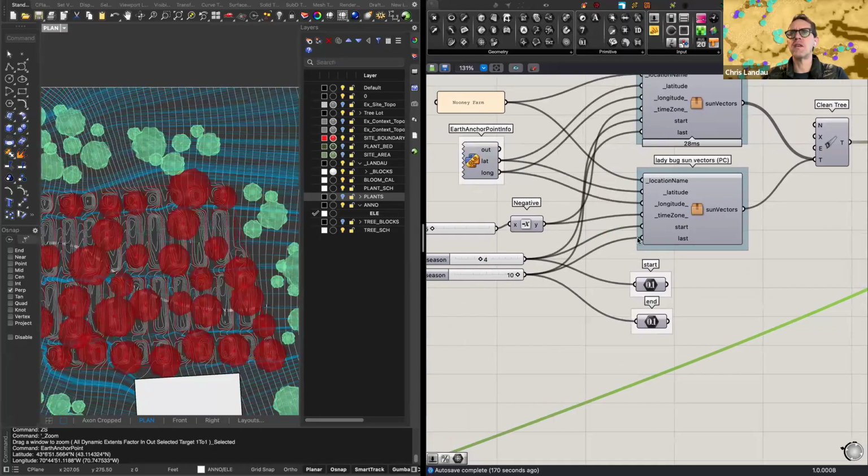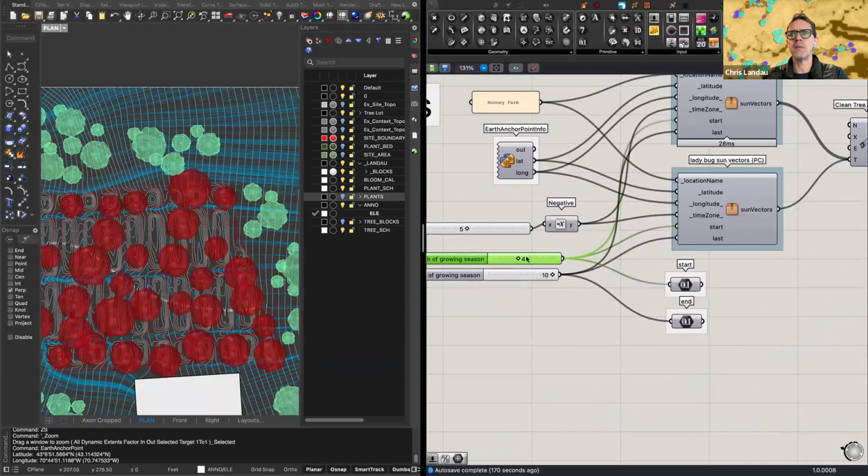I get those sun vectors, and those are based on a growing season from 4 to 10 months. So from April to October, and that gives me the sun vectors for those months.